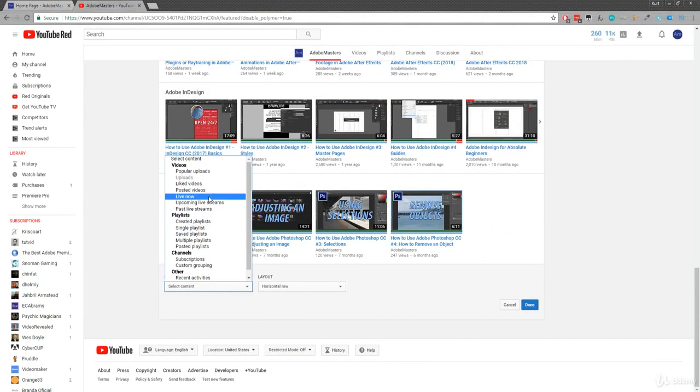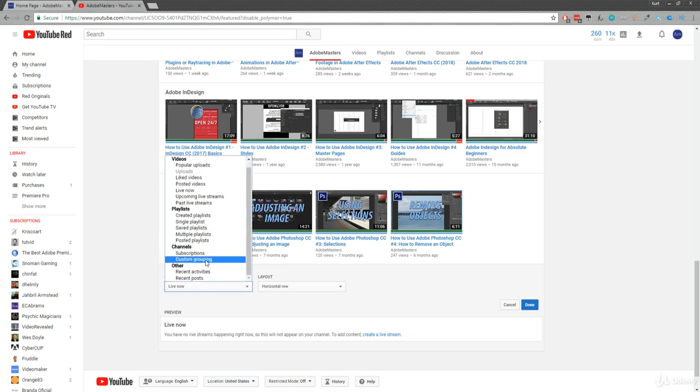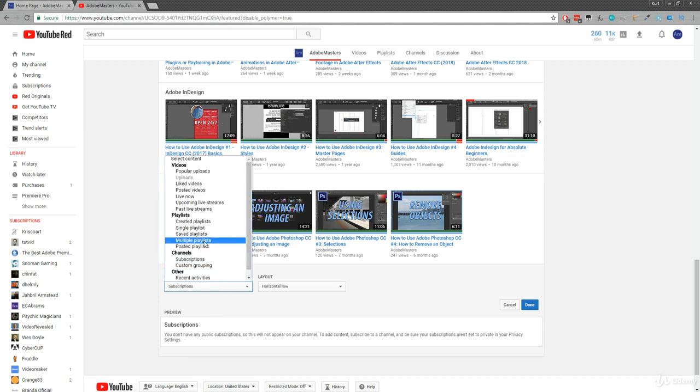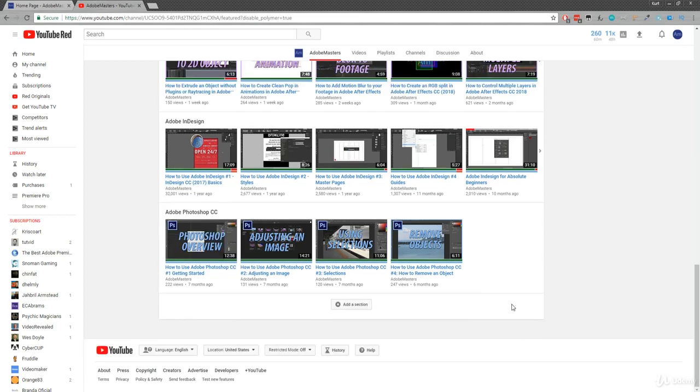You can also put something like Live Now, a horizontal roll, and it'll show all of your live streams. So maybe if you do a lot of live streaming, this might be a good thing to put down here. You could put subscriptions down here, but I don't have public subscriptions, so that's not going to show. But if you did like public subscriptions, you like to show it, there's an option for that right here. Multiple playlists, it'll list a bunch of different playlists, recent activities, recent posts, liked videos, popular videos. There's a whole bunch of options for here that you can just sort of customize and have some fun with.